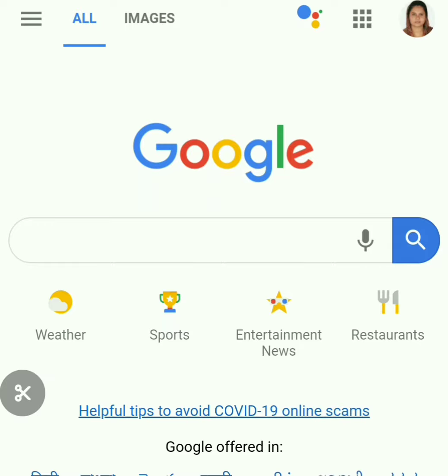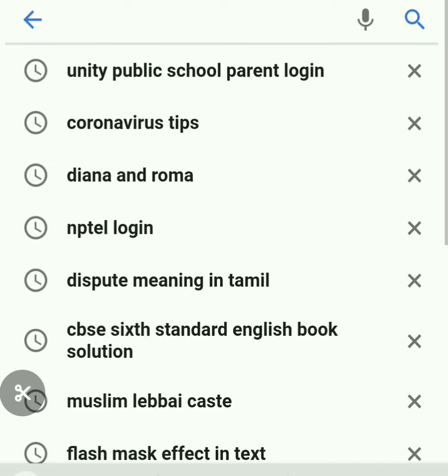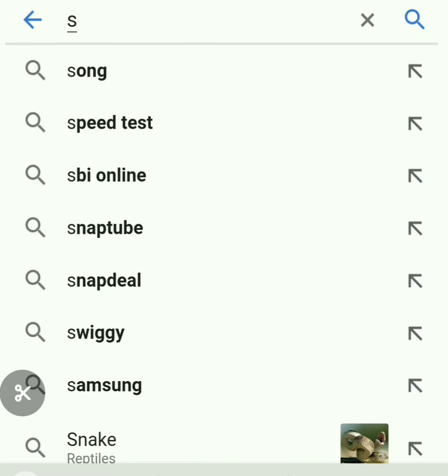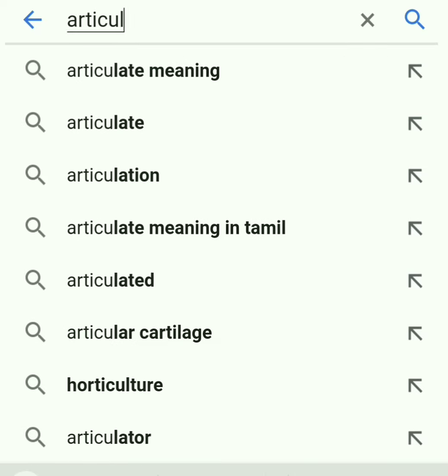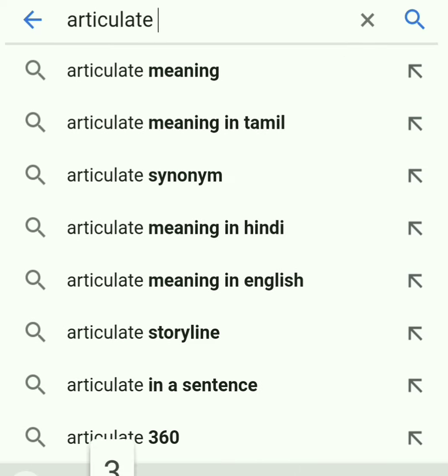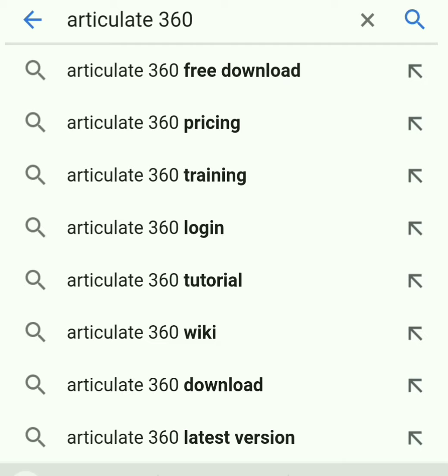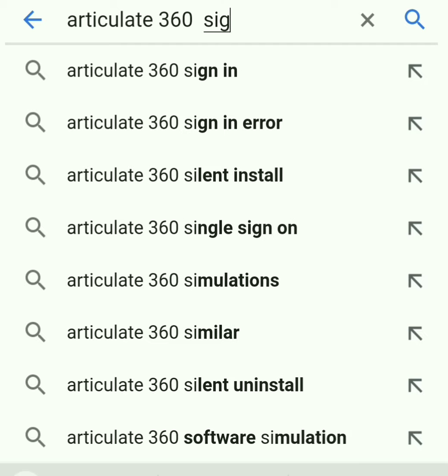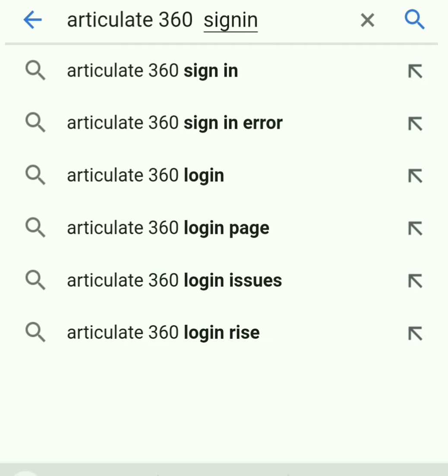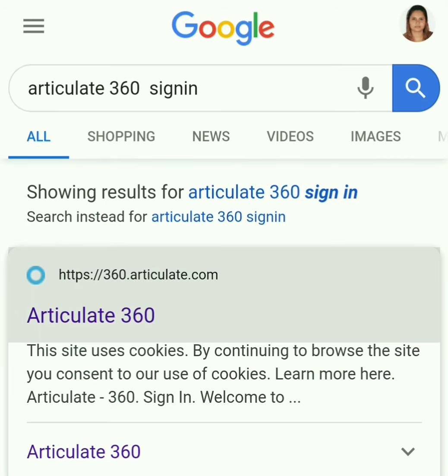Let us see. First go to Google Chrome and type Articulate 360 sign in. Otherwise simply type Articulate 360. Once you have typed, just press enter and you'll see the page like this. In this, choose the first option, that is the first link, Articulate 360.